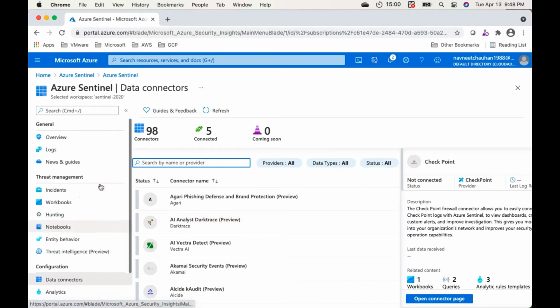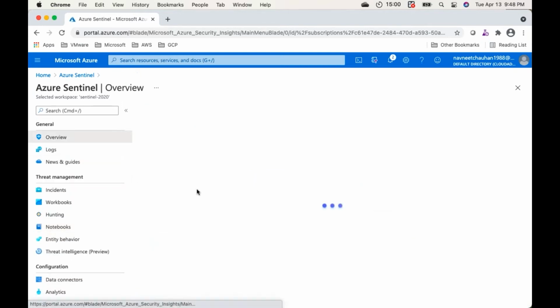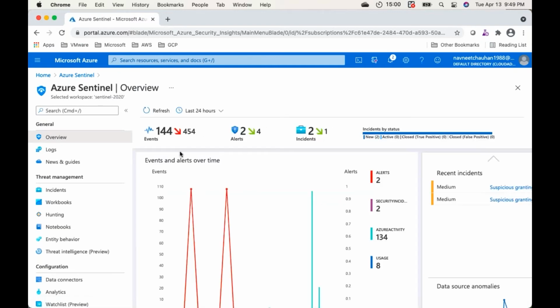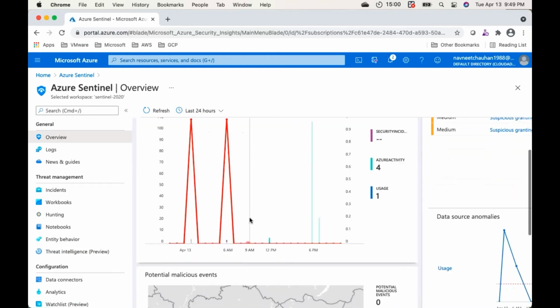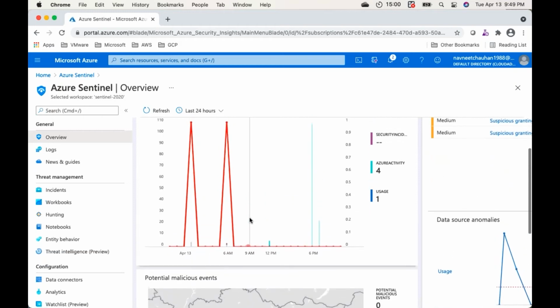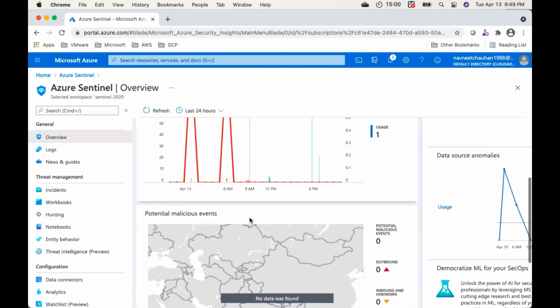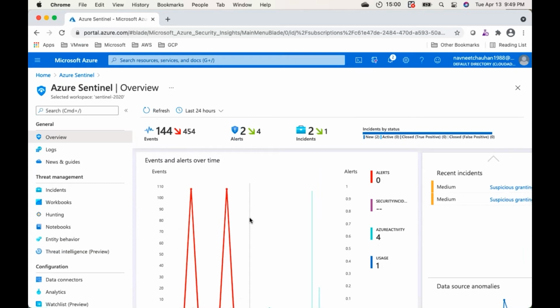The data ingested into this workspace can be seen here under the overview blade, where you can see on the dashboard how many events have been sent over time. Over the last 24 hours, these are the events. The 2 alerts are also there, and the incidents that you see. So whatever data is ingested into Sentinel can be seen here, and you can directly go to the alerts if there is any.